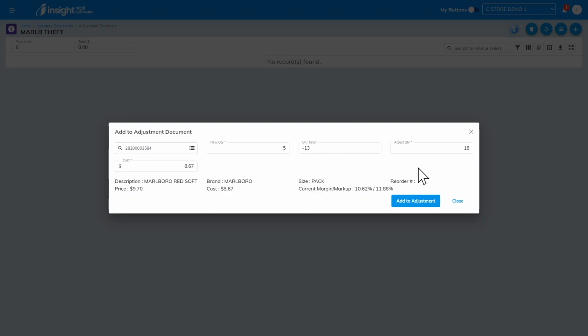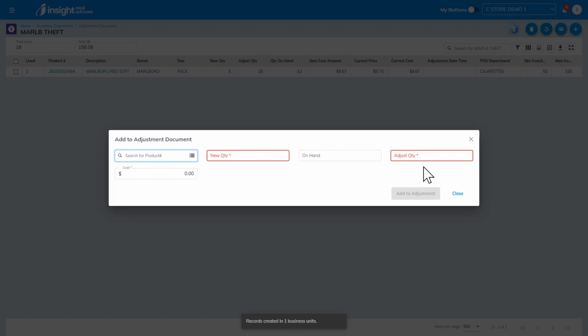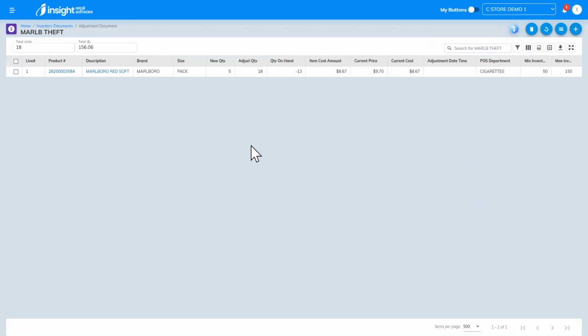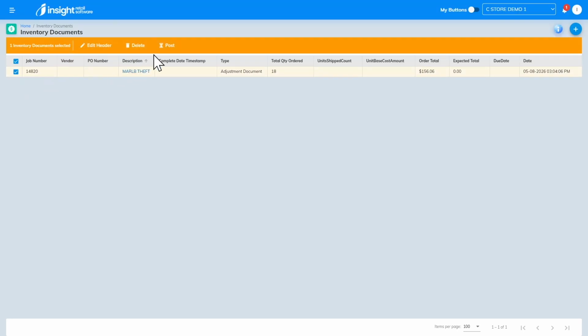All right, so let's say 5 is what I have right now, and I'm going to post it immediately, so that's good. If I wanted to just adjust quantity because I know 18 were lost, or 13 were lost, in this case, whatever it is, I can just put -18 in here, and then when I do post it, it's going to subtract 13, 18, whatever the number is. That may be the best way to make your adjustment in that scenario. Okay, so I have my item, I have my adjust quantity. I'm just going to go back to my inventory documents page and post it.